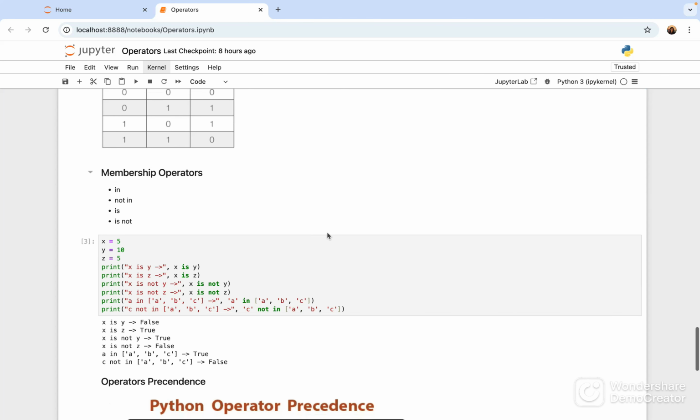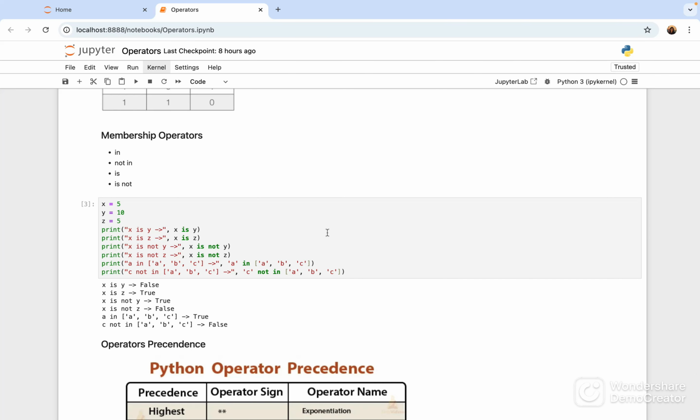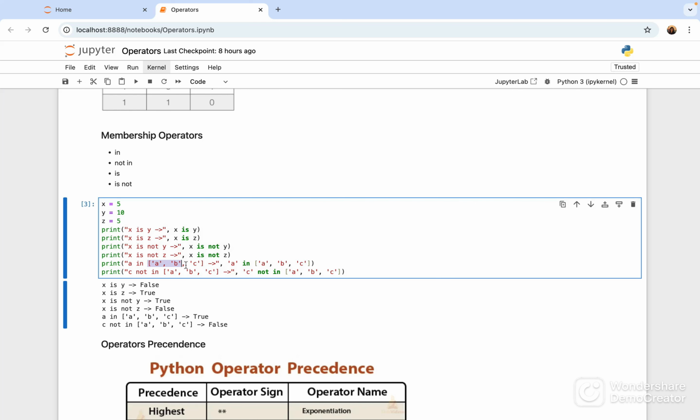So now let's move on to our last operator, which is the membership operator. The membership operator checks for the presence of something in a sequence like lists, tuples, strings, etc. For example, here you see this list of characters. If you want to check whether these sequences contain something or do not contain something, then these operators come in handy. As I have shown here, this one checks if A is present in this particular list, so this would return true.